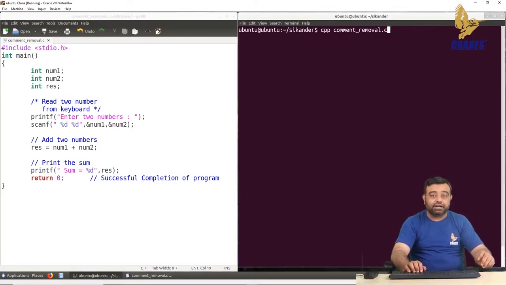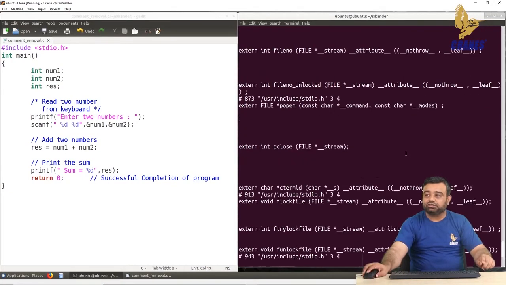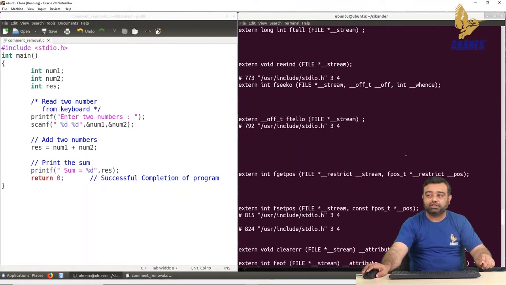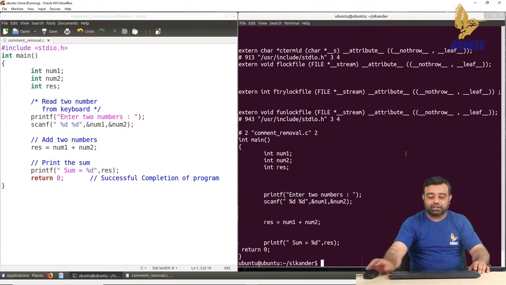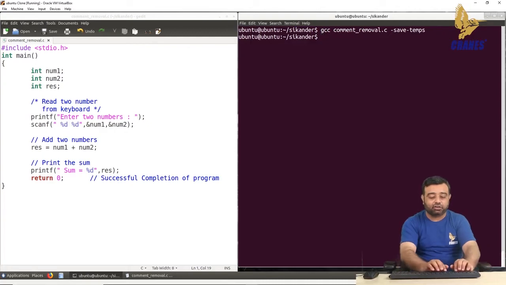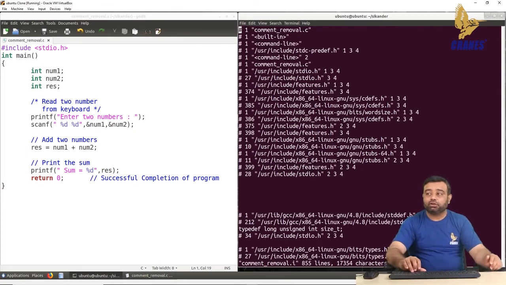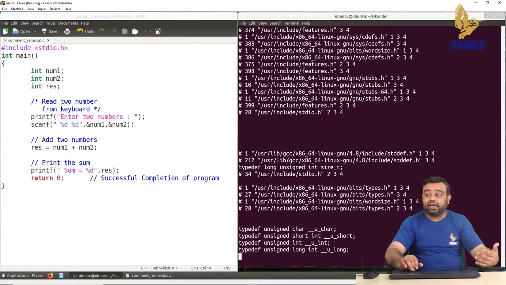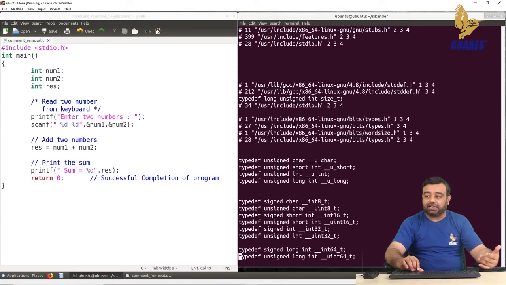So let us try to run this and try to understand. Please do observe the header file contains a lot of statements, right? So you can just see all those statements are displayed here. Or you want to create a .i file and then open the .i file using vi editor or gedit, you can always do that. Let me just try to say comment removal.i. So there are many other #include statements inside that, and after that you can just observe that there are a lot of type definitions.